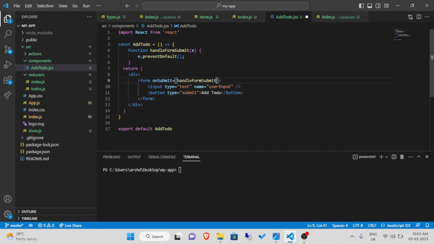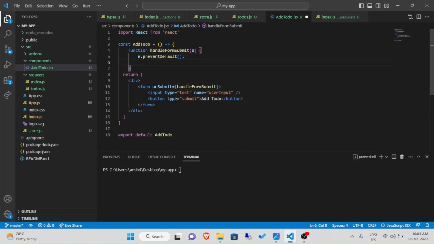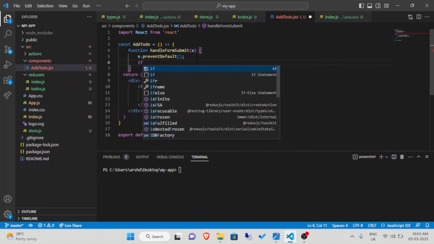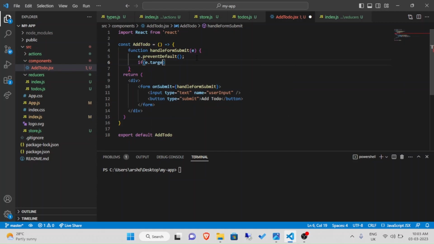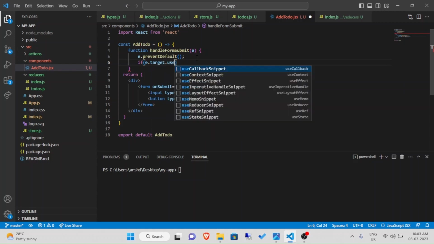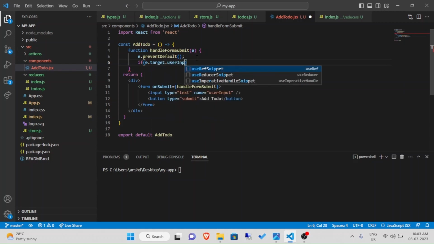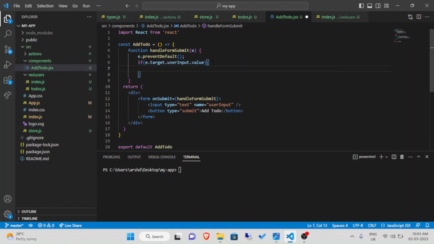and once that's done we need to check for one thing: is the value null? If the value is null, we have a problem. So let's type e.target.userinput. So as you can see, the user input here is the same name here. So just check that. And if e.target.userinput.value exists, so that means it's a sensible value, then we need to proceed with the next step. Else we don't need to go ahead.